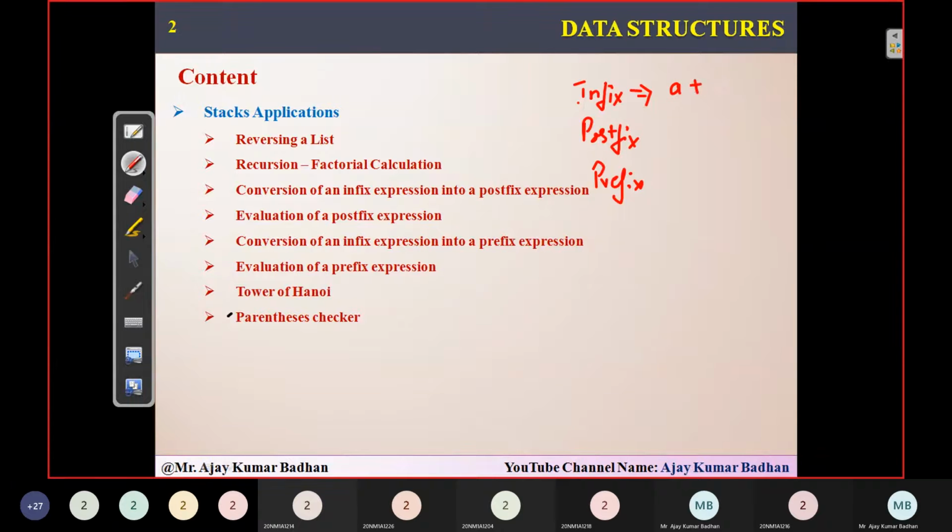Human readable in the sense of a plus b. You can understand that you need to perform addition of these two variables, whatever values have been assigned to them. But as we told you, the operating system, or your hardware system, is not able to understand this infix expression, so we go for the postfix expression. Postfix is where the operator comes after the operands. It's something like this: A and B are the operands here. Whereas in prefix, the operator comes before the operands. This is what we call prefix notation and postfix notation, and these are the two notations the system can usually understand so that it can perform evaluation.